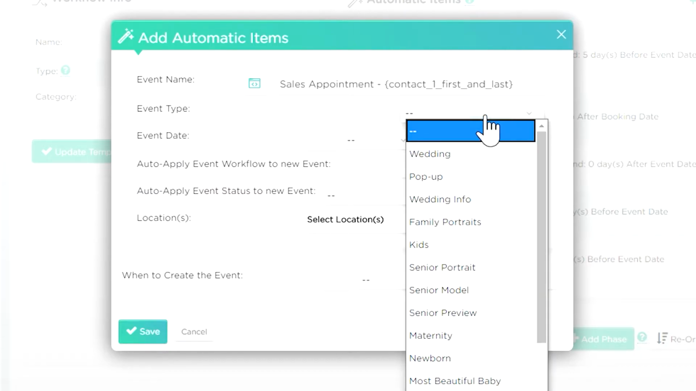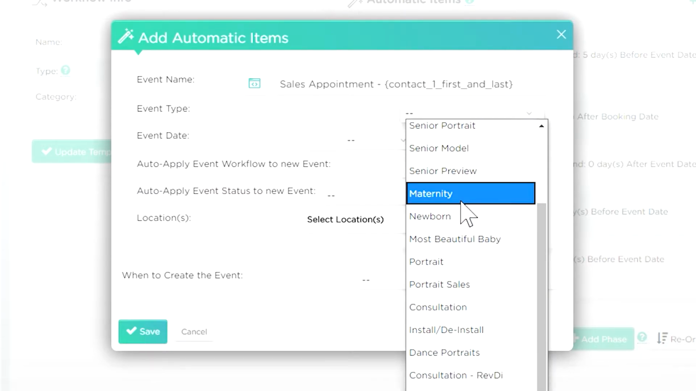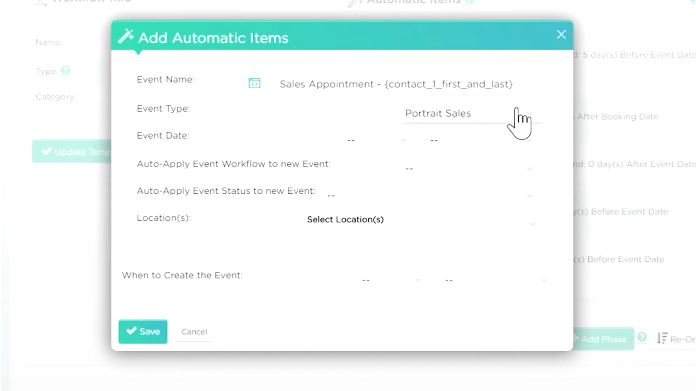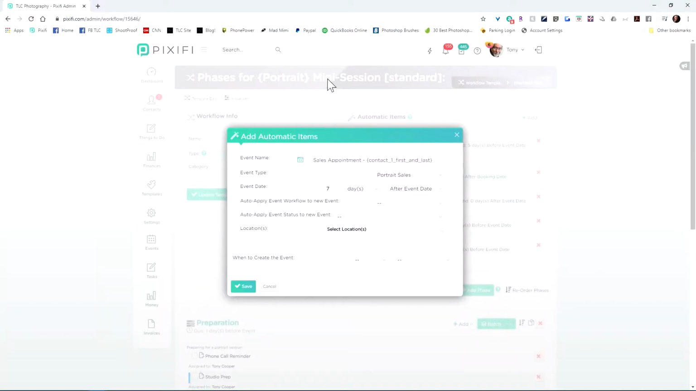So what event type is it? This is going to be a portrait sales appointment in my case, and the event date is 7 days after the event date. The event date that it's referring to here is the event date that started this workflow. So if this event is on the 7th of the month, then you are creating an event that occurs 7 days after that. So it would be on the 14th.